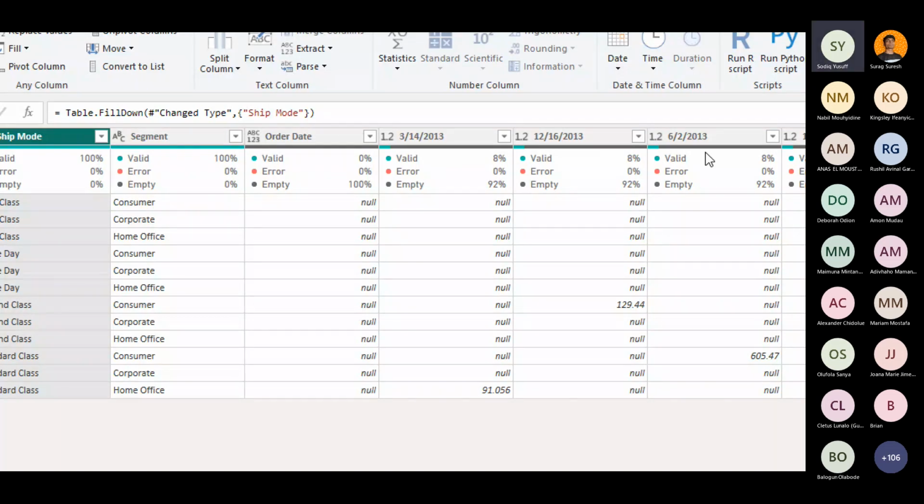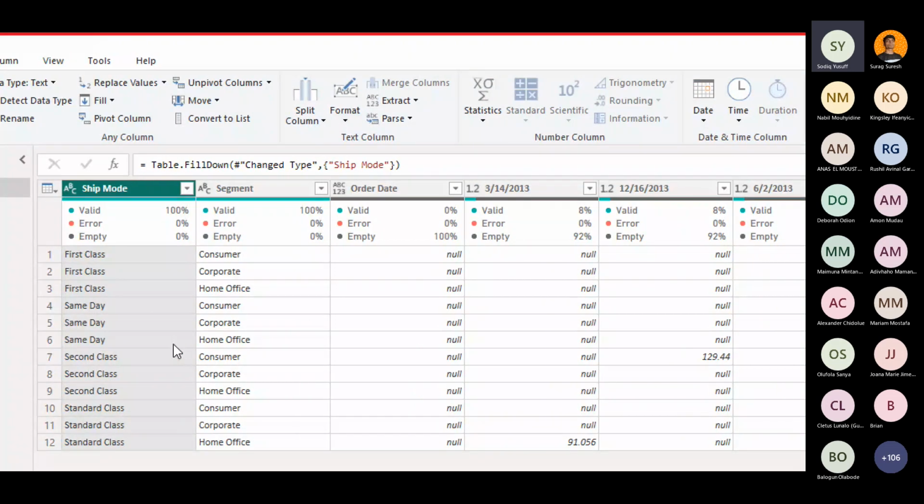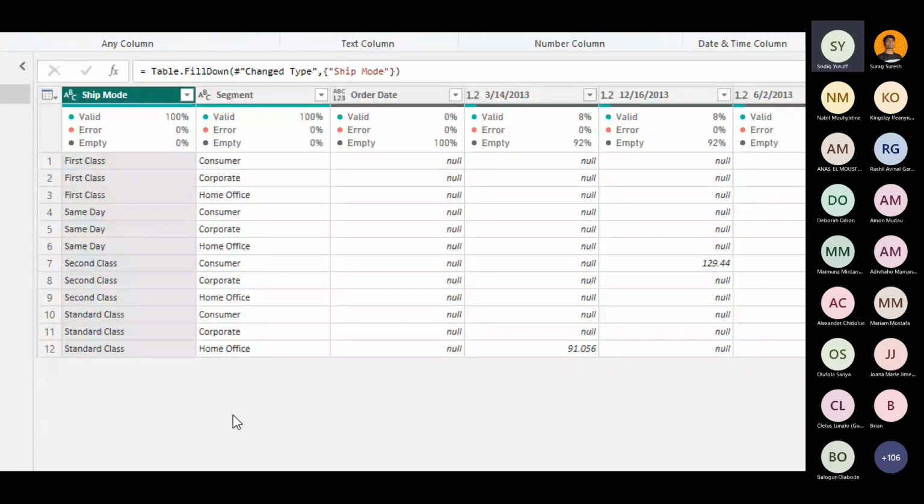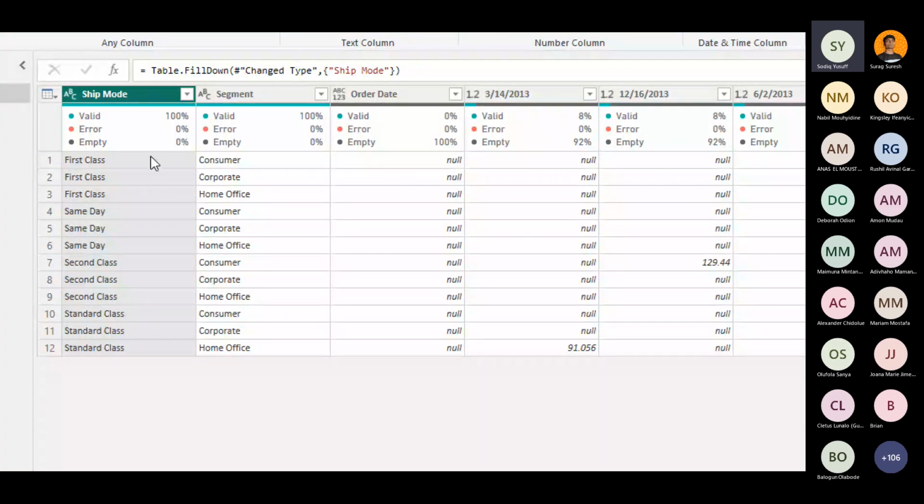But in this case, what do you think will happen if we transpose this table again? You find out that it is likely for us to go back to where we are coming from. That is, our ship mode and segment that are already okay will go back to rows again. So we are moving around in a circle. What we actually want to do is transpose only a certain part of the table, not the table as a whole.